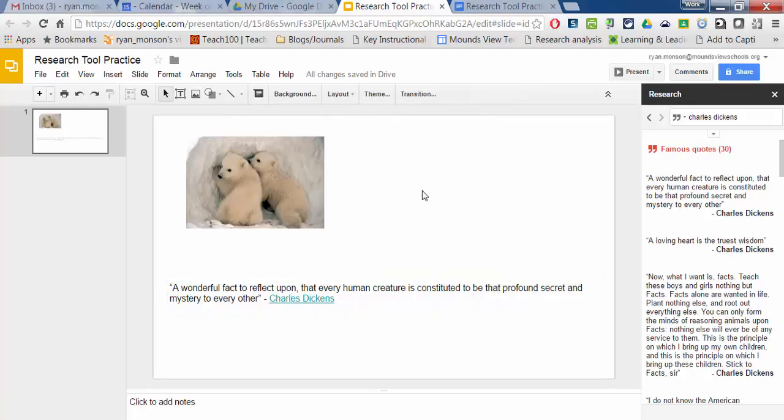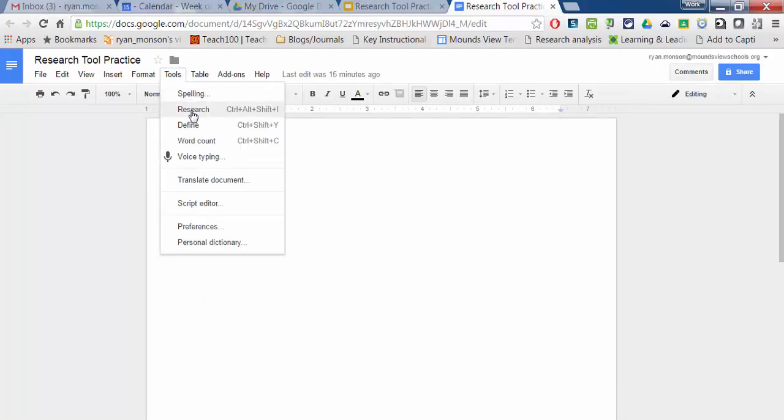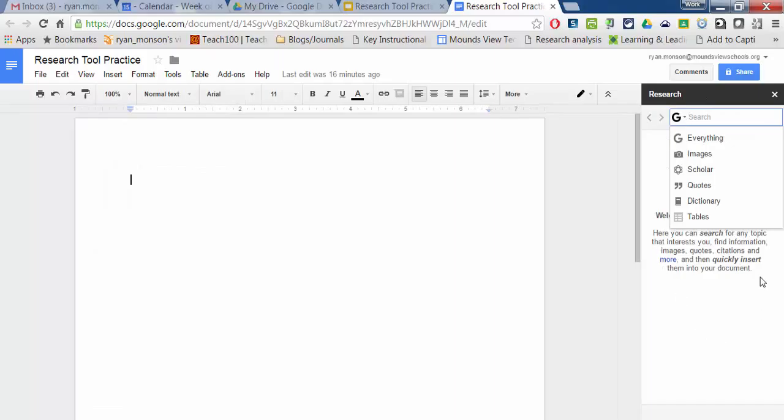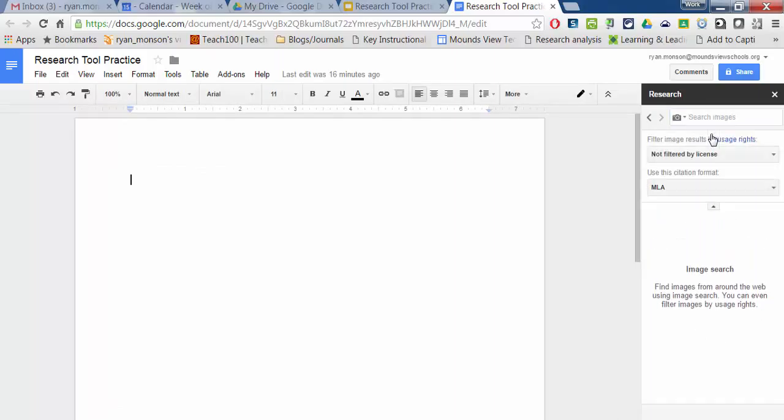Okay, so that's a couple of things that you can do in slides. I also want to show you the same things in docs because a couple of things are a little different when you're over in docs. So I'm going to go to Tools and go to Research. Looks the same when it opens up over here. Let me go to Images. I'm going to do the same thing. I'm going to change my license so that it's free to use.